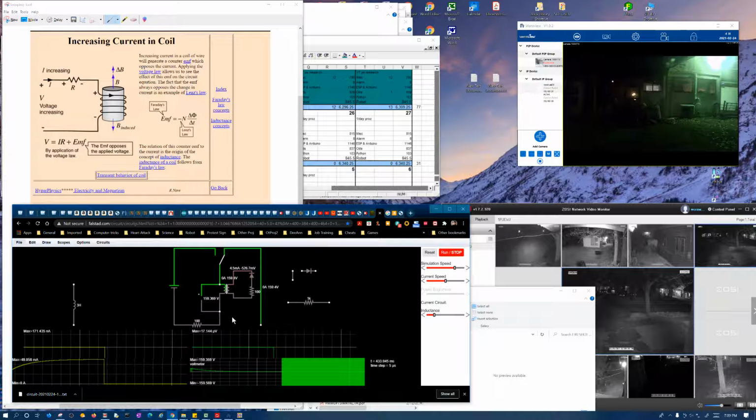Yeah, on this inductor stuff, from what I can tell, it just makes sense. I mean, it shouldn't work the way we're seeing it here.